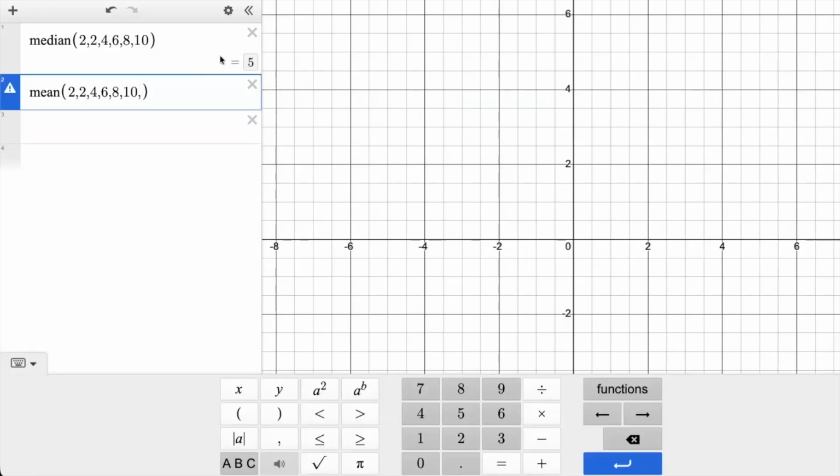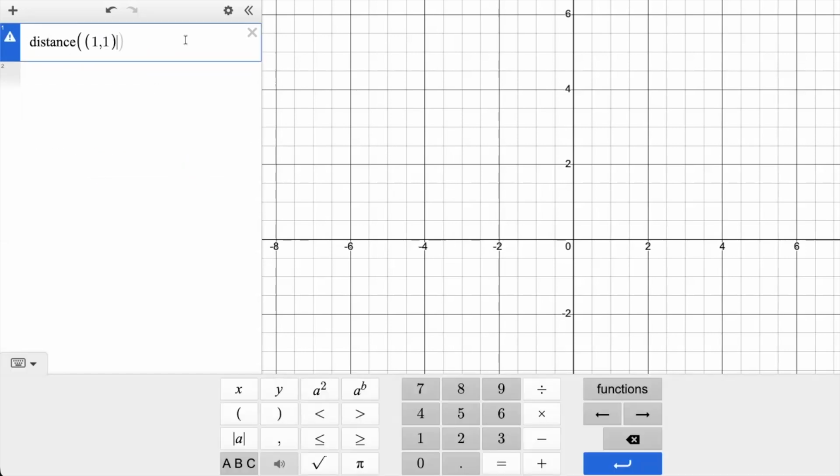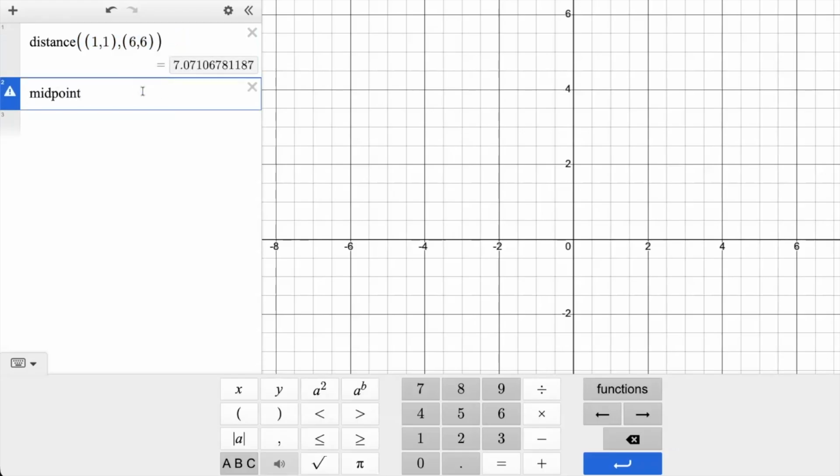You can also find the missing value by adding a non-x or y into the terms list and using the slider to adjust its value. It's also helpful for advanced graphing operations like distance and midpoint. Simply enter each coordinate pair in its own set of parentheses and separate the pairs of parentheses with a comma.